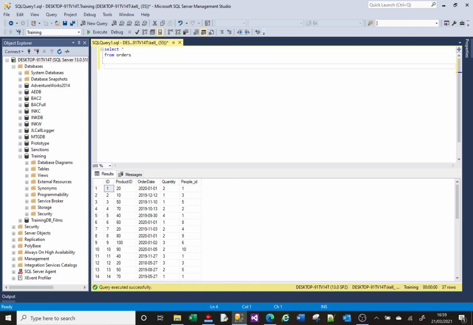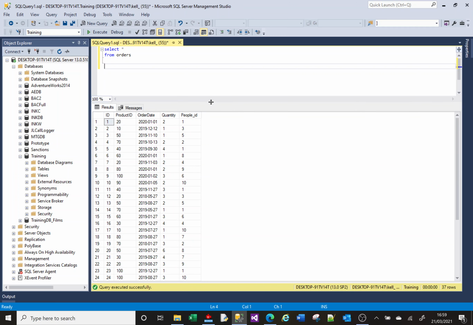On screen, I've got a table called orders. It's got order information here, and what I am interested in is this order date field here. So let's imagine that this table isn't just 37 rows big, but it is millions of rows big, and I want to tidy up my database and clear down all the old orders that I don't need to be worried about.